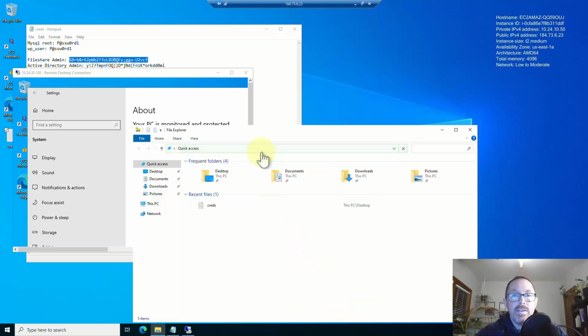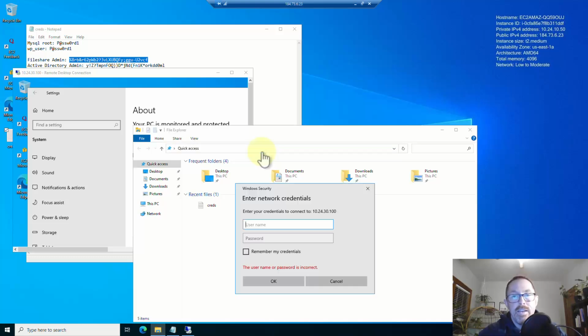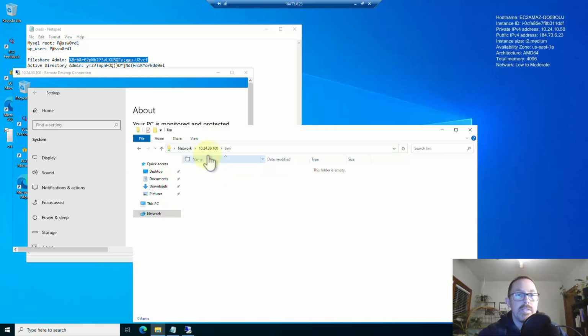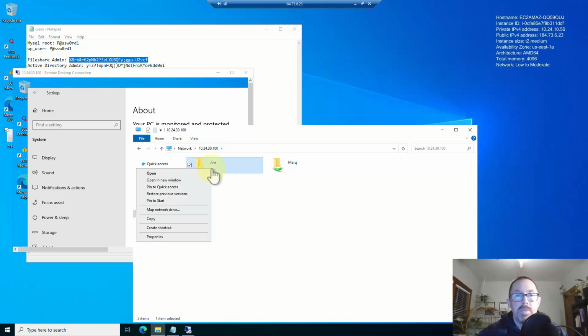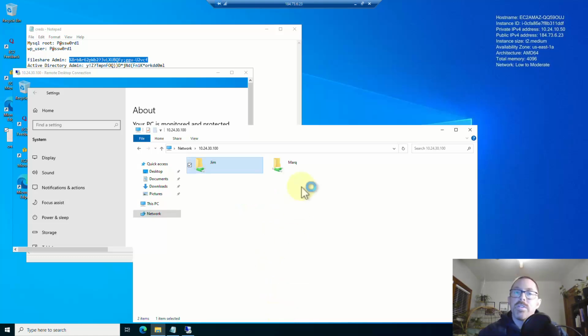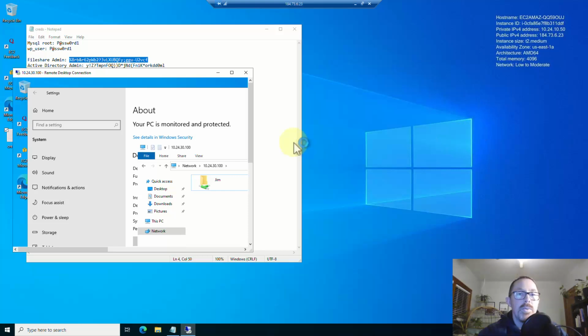All right, so let's try 10.24.30.100. Mark Jamarqua PASSWRD1. There we go. I can now access it because I changed the permissions to give myself access. So now I can see properties. Yeah, there it is. Good. So what's going on right now? Lots of good stuff is going on.